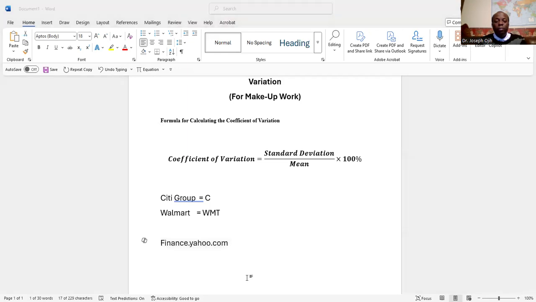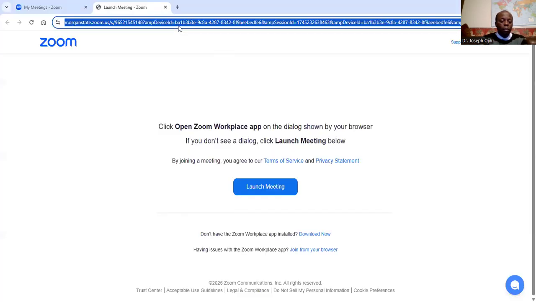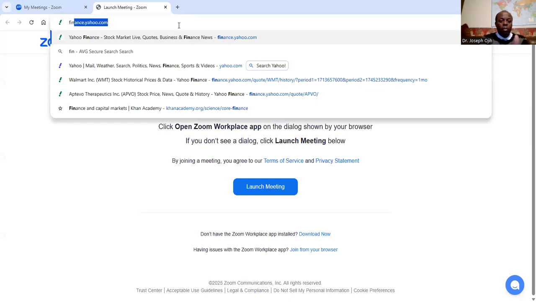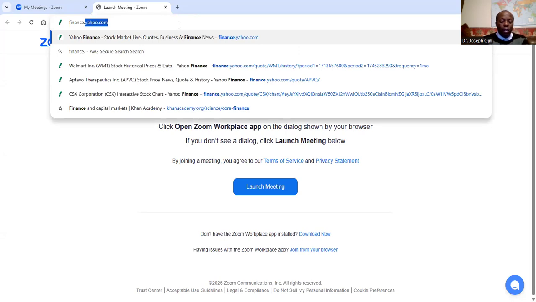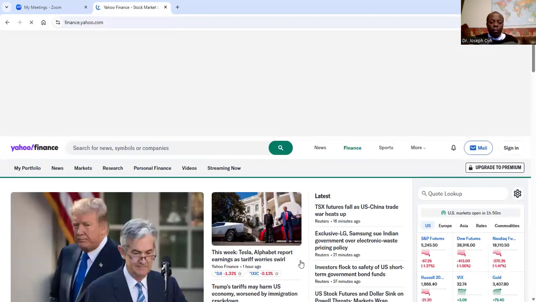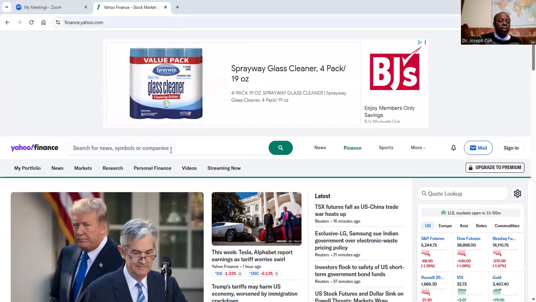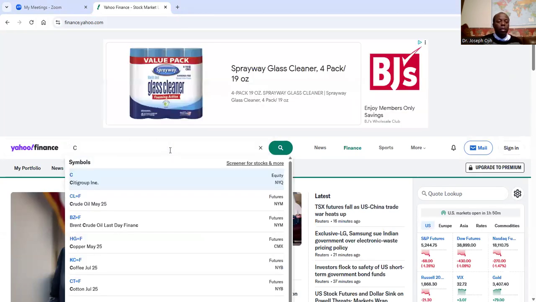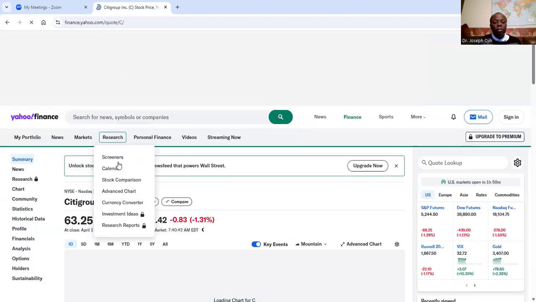So I'm going to open this place. When I type finance.yahoo, .com actually popped out. It brings me here. This is where it brought me. Now for Citigroup, I'm going to type C. That's the symbol. You can see it pops out. I click on it, and it brings up Citigroup.